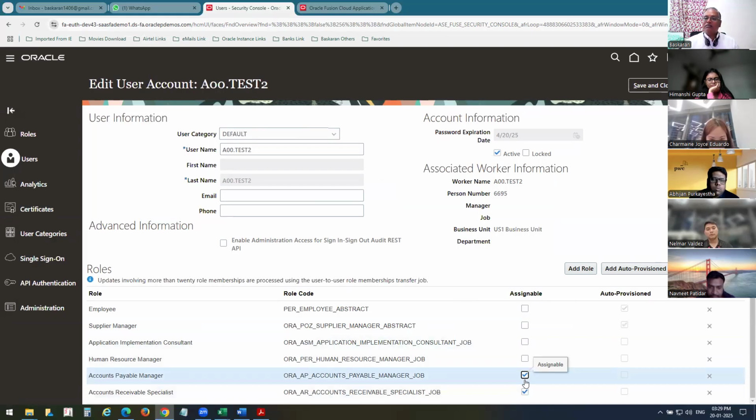Anybody, can you tell me which role or which privilege I need to have to assign the roles to myself or others? Anyone? IT security. Super, Security Raja. IT security manager or security consultant. IT security manager is absolutely the right answer. Definition, make a note of it.